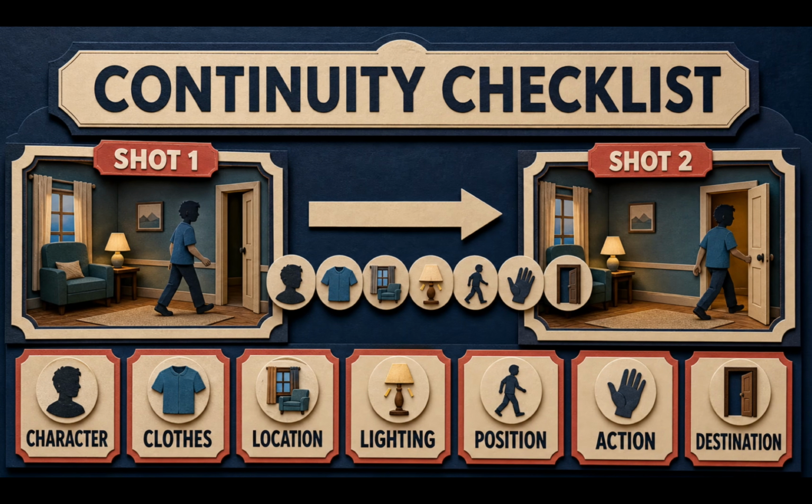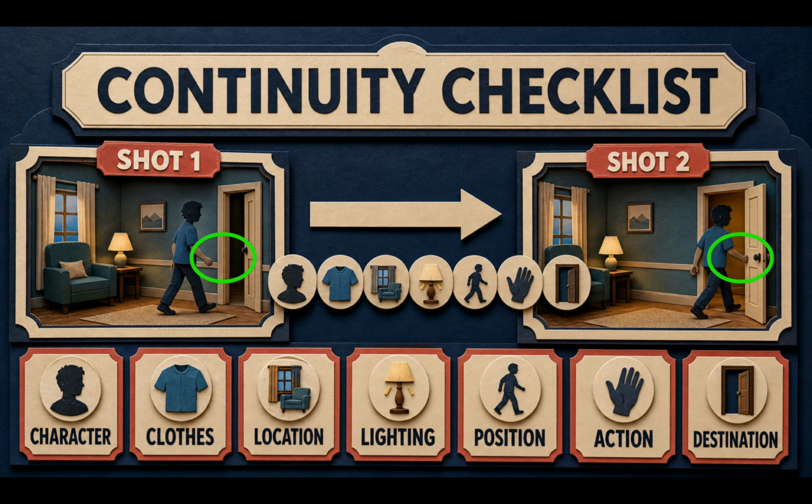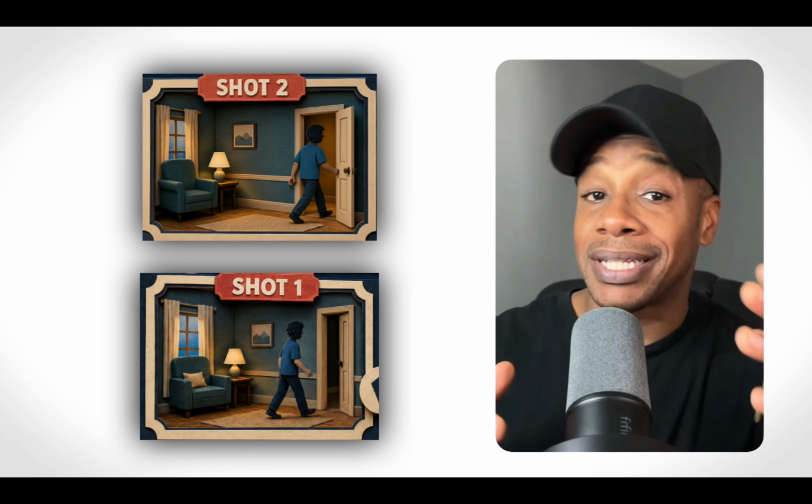So when people talk about continuity, all they really mean is that the important details carry over from one shot to the next. If the character is wearing a blue shirt in the first clip, they should still be wearing that blue shirt in the next clip. And if they're reaching for a door, the next clip should remember which hand they used, where they were standing, and what is supposed to be on the other side of the door. The second clip really just needs to remember what the first clip already told us. And that right there is continuity.